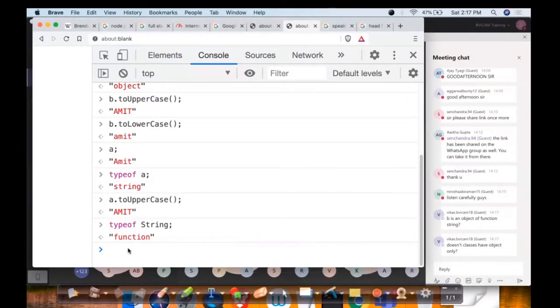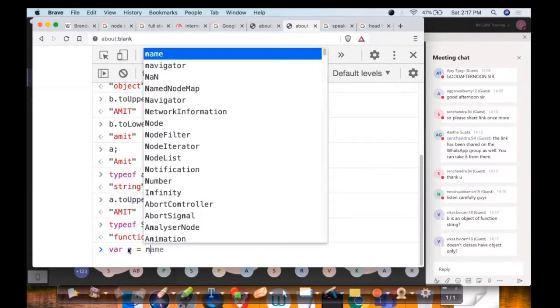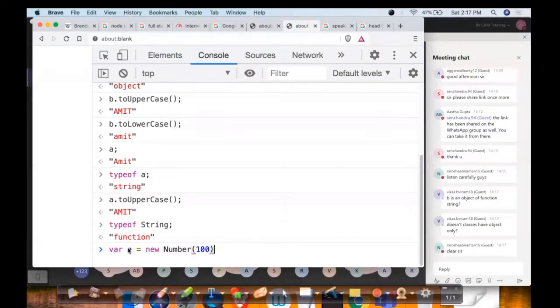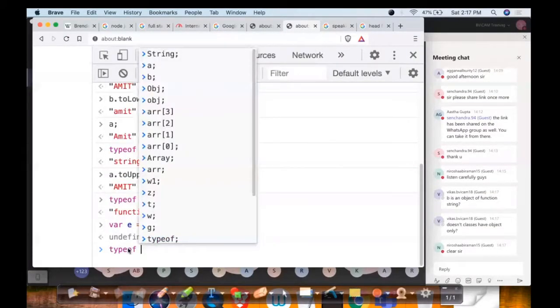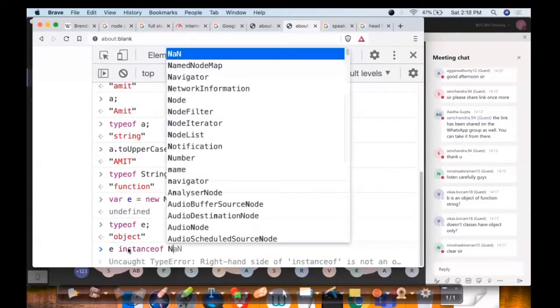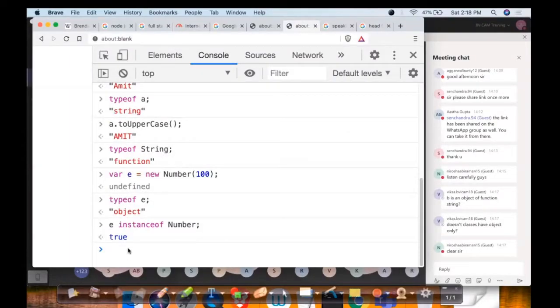So the same story will be when I do e equals new Number. It is again treated as an object. So if you do typeof e, it says I'm an object. Now it's an object of whom? It is an object of Number. I hope, guys, this makes sense.